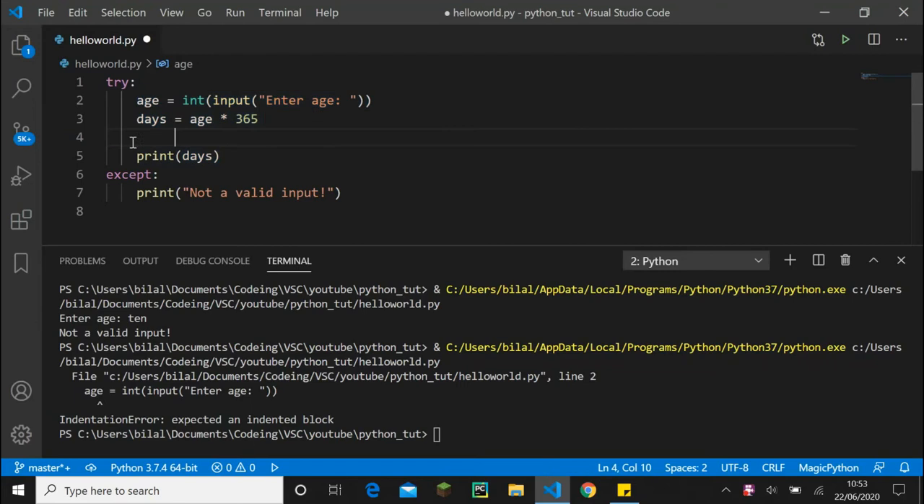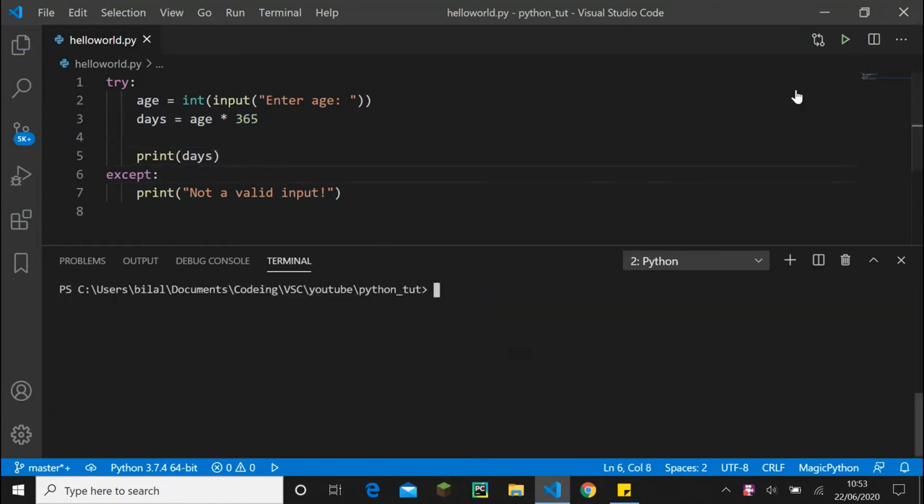So if this gives us an error, then it won't run any of these, and it will run the except, and when it gives an error it'll print this. But if it doesn't give us an error, it'll run all of this, and then it won't print this. It'll forget all about this code, and that's basically what try and except does. So let's do it one more time.